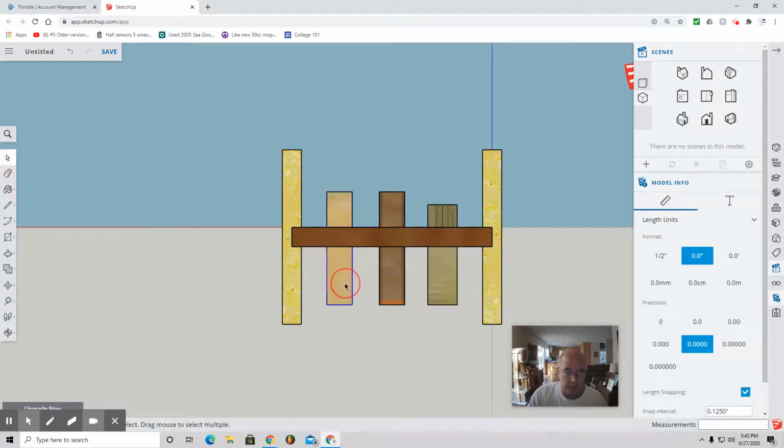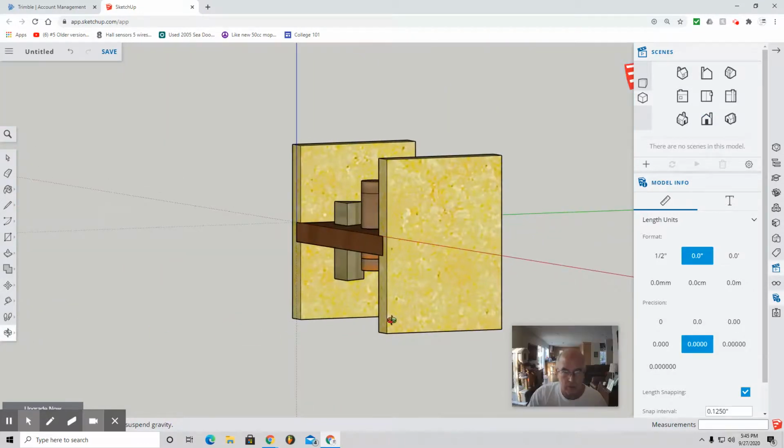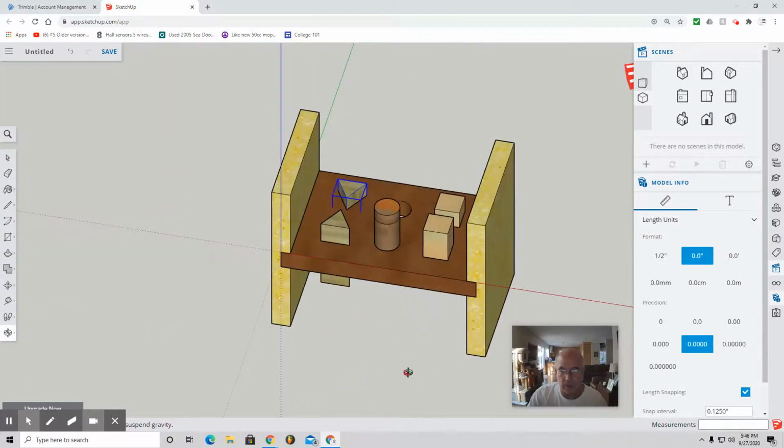I want to select a new peg. Use the move tool, bring it up to a different level. Select a new peg, use the move tool, put it up. Use the orbit tool to review.